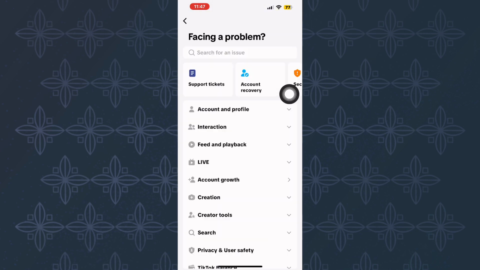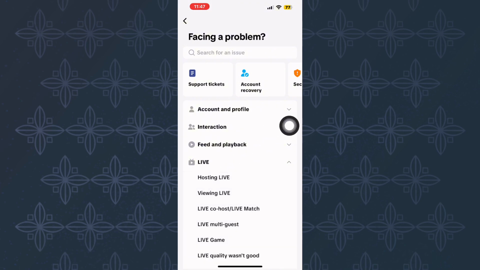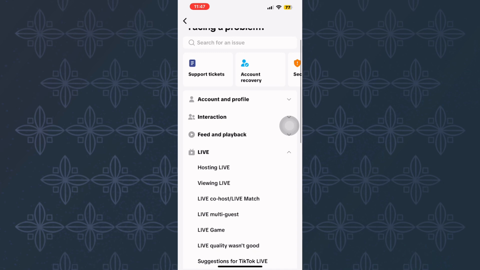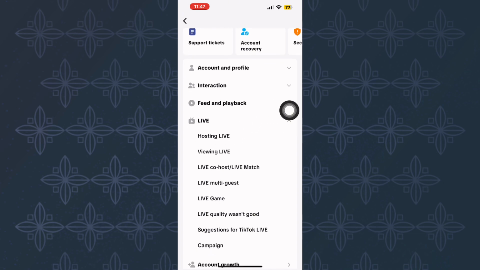This brings you to a section where different topics are listed. From the list, look for the one related to live features. As demonstrated here, select the Live category. The section will expand to show more detailed topics. Choose the one that says Hosting Live.